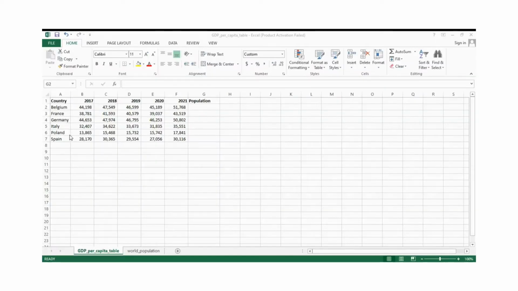Friends, today we are going to learn a magic formula of Microsoft Excel. In this, we will learn how to do hours of work in a minute. Here we have two data files. One is GDP and second is populations.